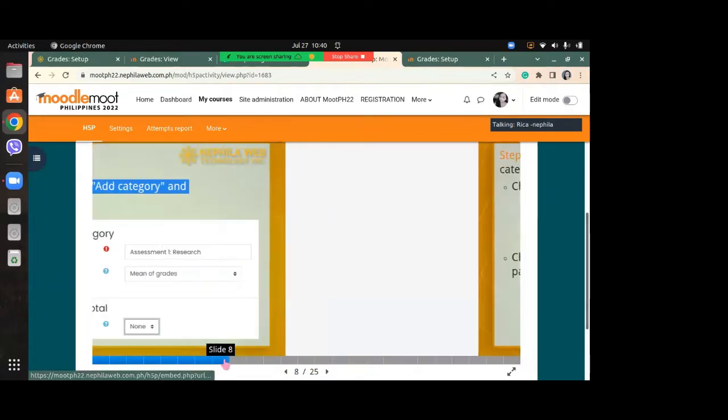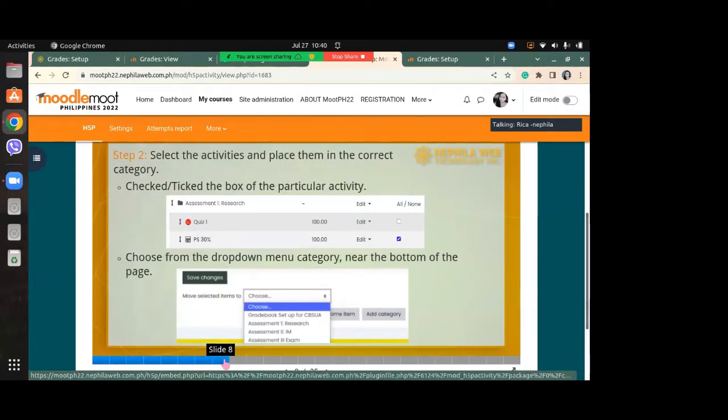So second step is select activities and place them in the correct category. From the grade tabs again, you may select the grade setup from the drop-down menu, and you will check or tick the box of that particular activity. So like for this image below, the PS 30%. In this example, you will check this enable box and choose from the drop down menu.